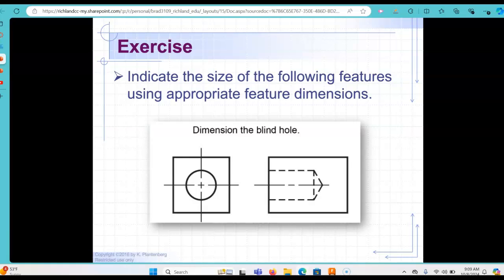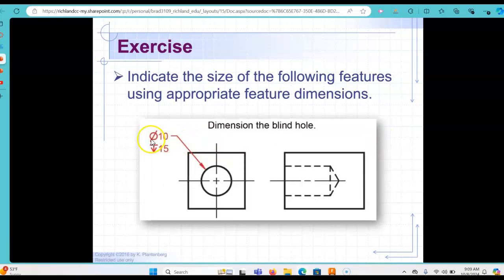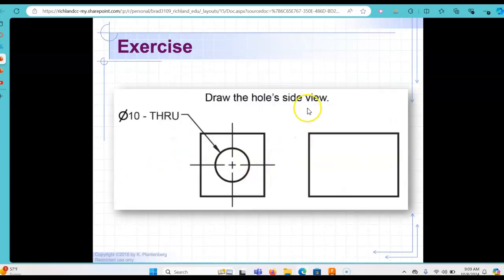So now it's saying to dimension the blind hole. So you've got to think about, okay, we've got a blind hole. What type of dimensioning or what type of line should we be using? And what should the note that goes along with it look like? So here we go. We're going to again use the diameter symbol with the size of the feature. And then we use this symbol that shows that it's going to go to a depth of 15. So we've got that case.